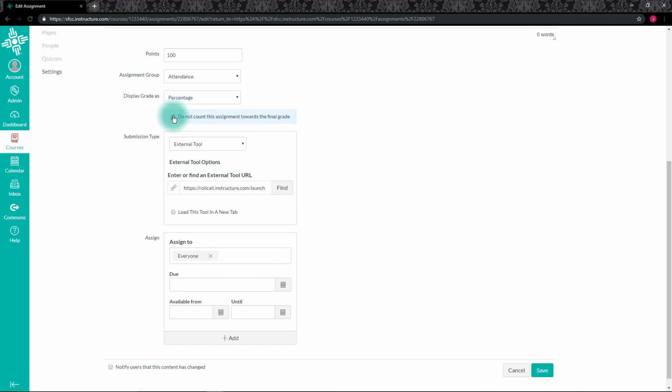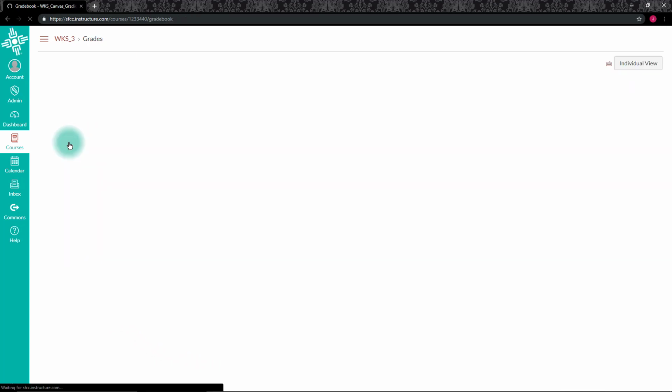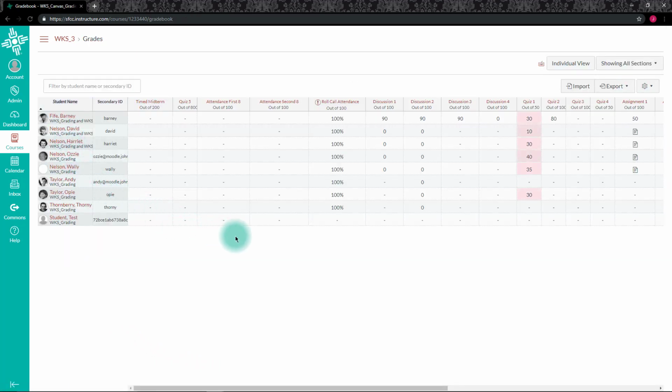Select Do Not Count this assignment towards the final grade if you want attendance to be a standalone grade. Leave the input as the external tool. Leave the assignment assigned to everyone. Leave the availability and due dates blank. Attendance counts for the whole semester. If you selected attendance not to count towards the final grade, an exclamation mark will appear in the gradebook next to the title.